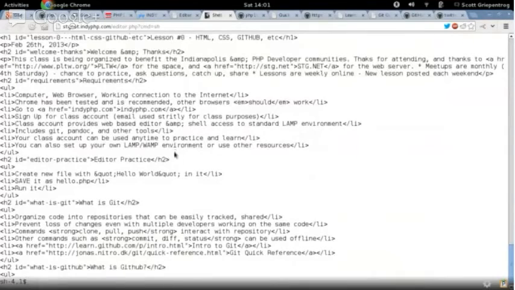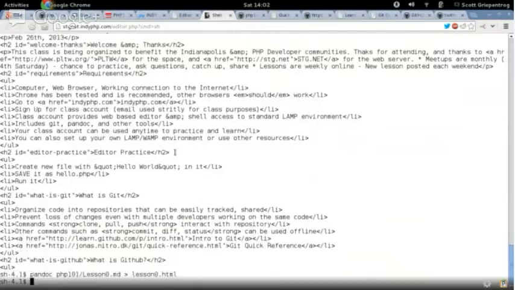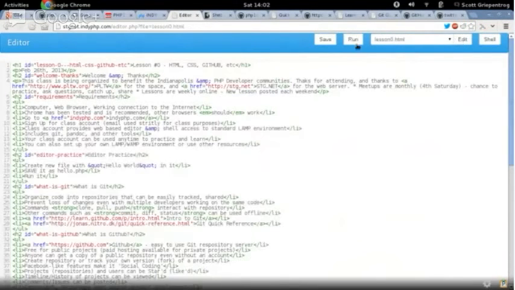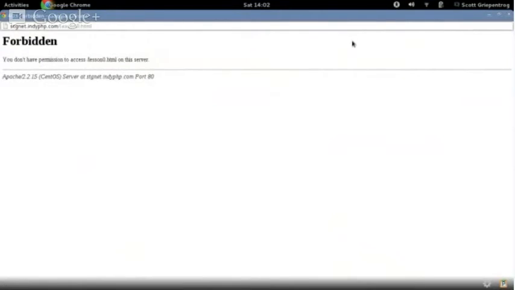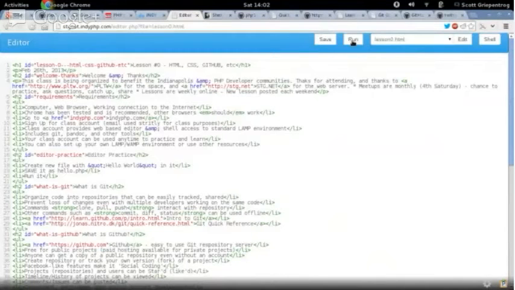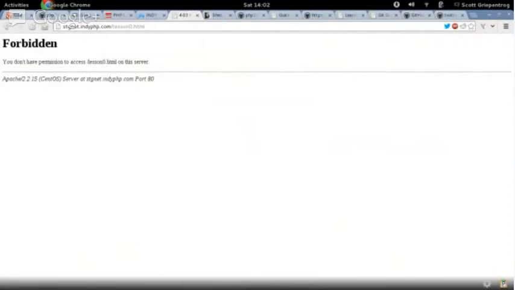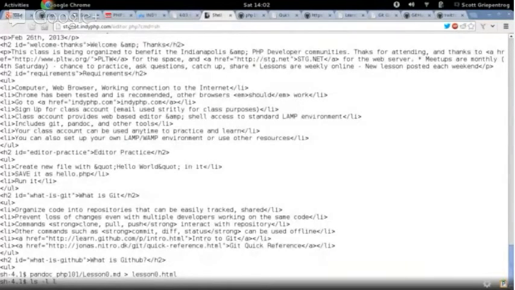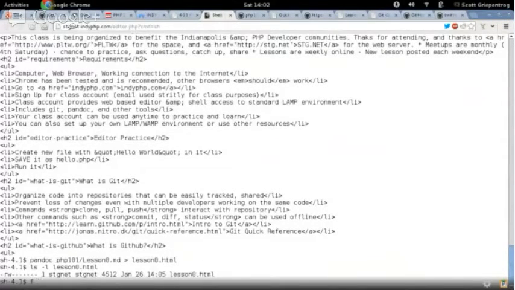So I could actually create lesson0.html, and go back to my editor and refresh, and there's lesson0.html. Now I see it in HTML format. But if I go and access it directly, lesson0.html, interesting. Oops.